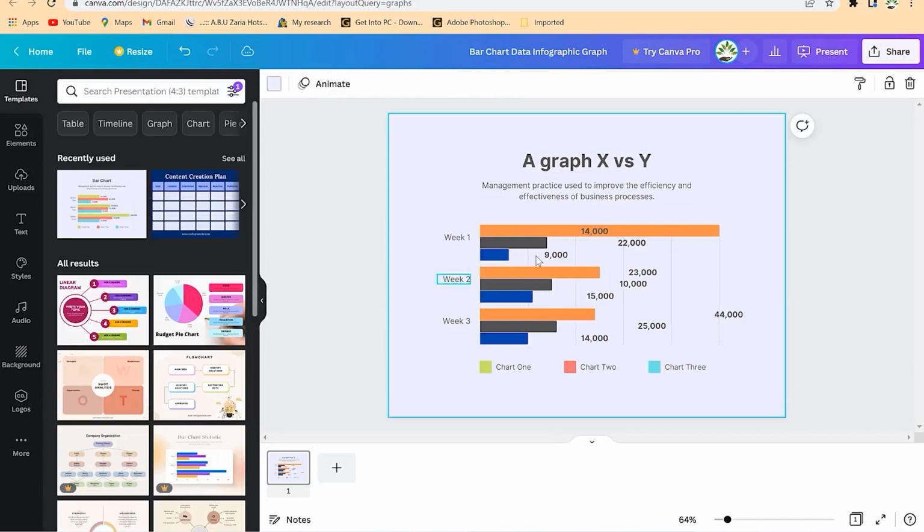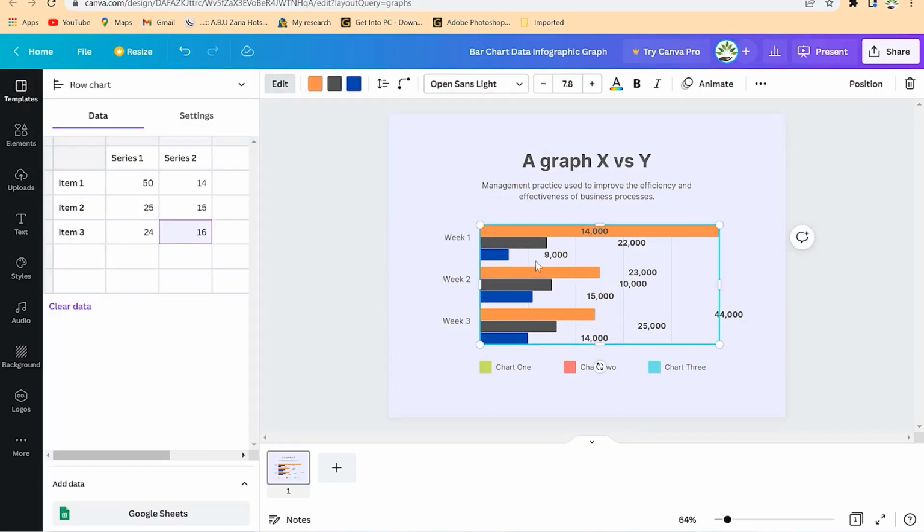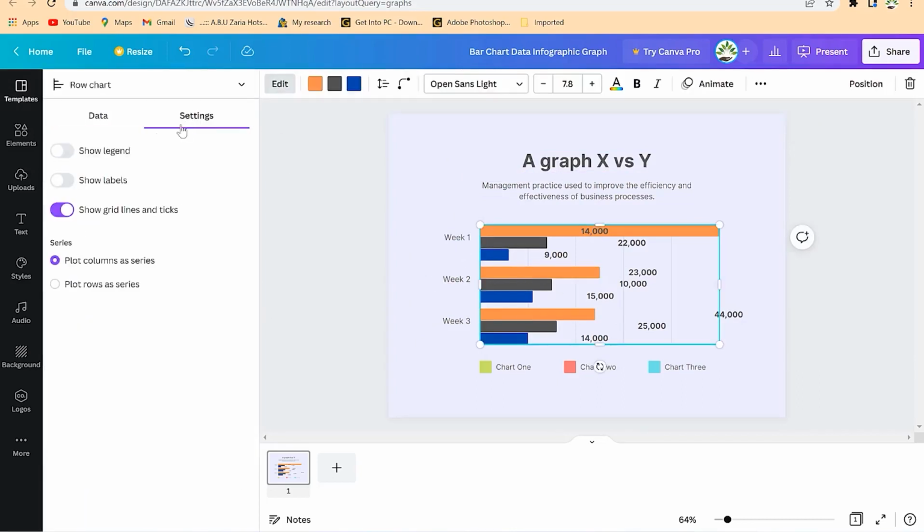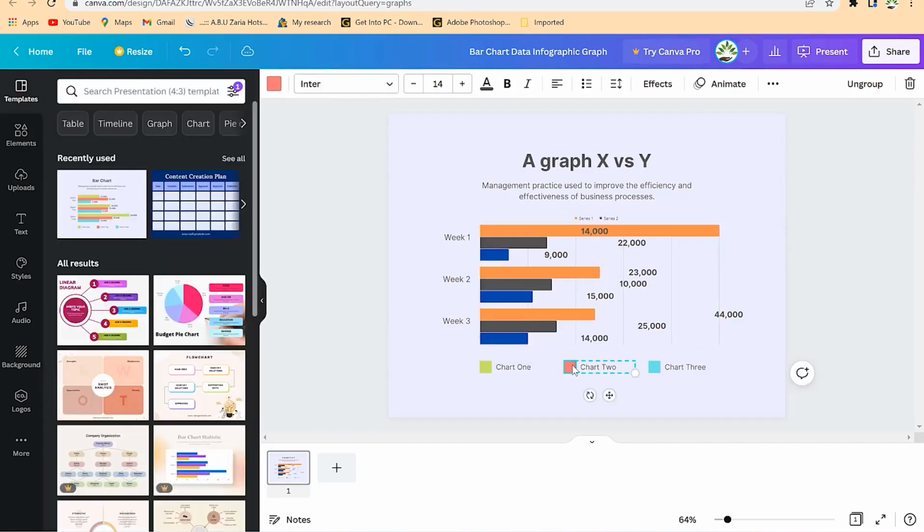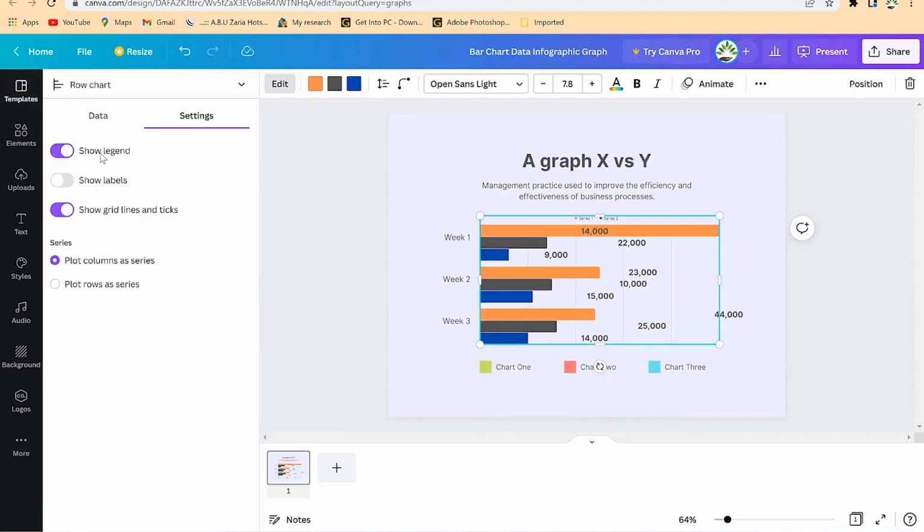Another thing that I want to show you is, once you are on the graph, you can come to settings over here, and you can show legends if you want. You can see the legends at the bottom showcasing the colors that you are dealing with. You can enable legends. You can show labels if you want. You can see the labels coming out: item 1, item 2, item 3. I think the labels at this point may not be that important.